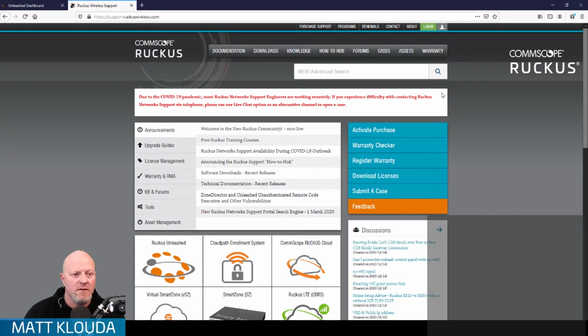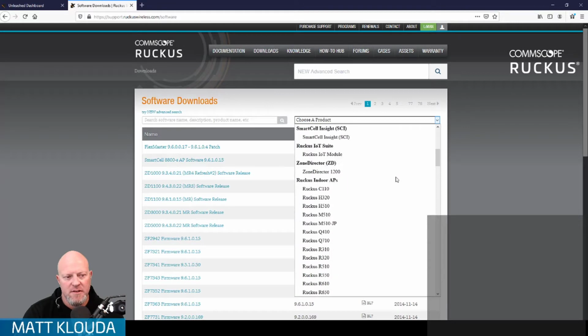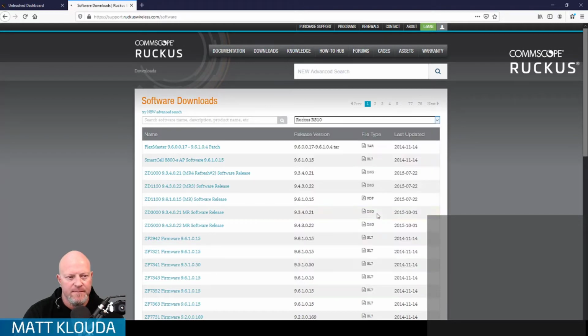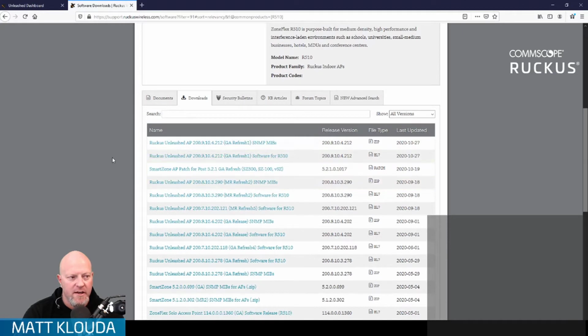So when you need to download software, whether it be for an ICX, your access point, whatever, this is where you go. So you just click on downloads, choose your product. So typically in your house, you have an R510. And then under your R510, you're going to have the software. It's a BL7 file type. So you would just click on this. This is the latest version. And this you really need to do if you are running 200.5.